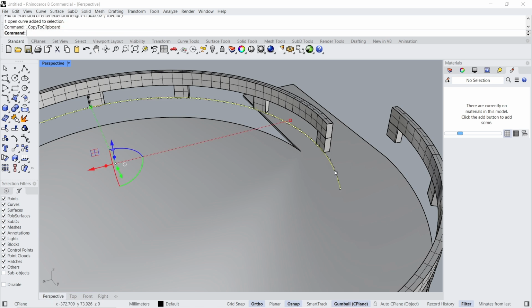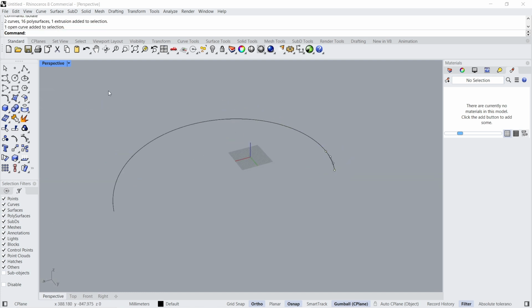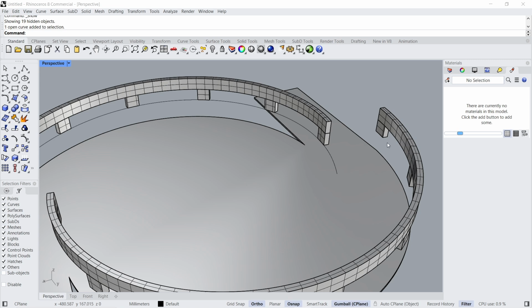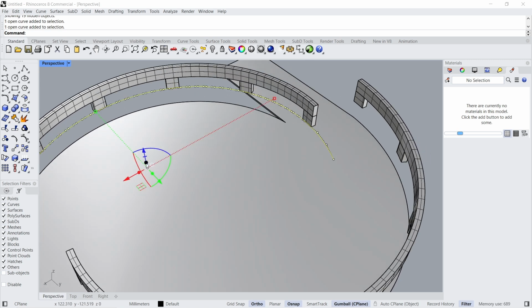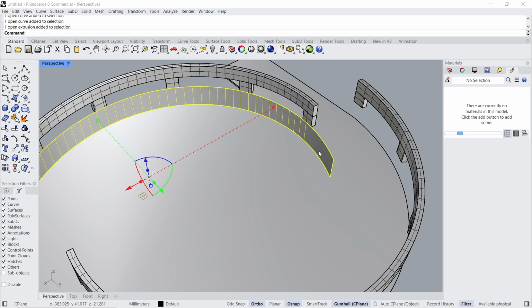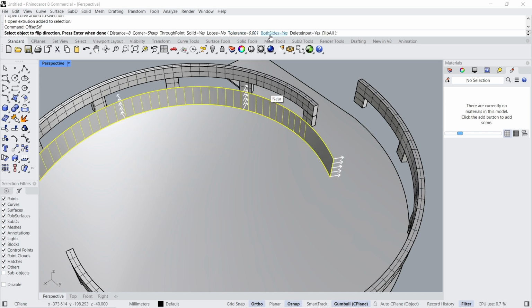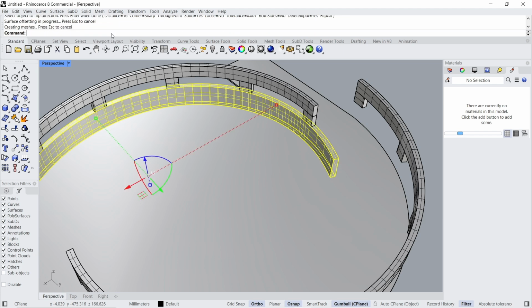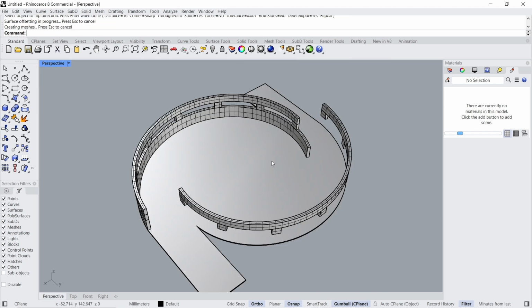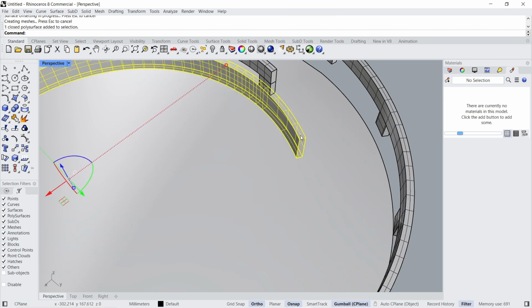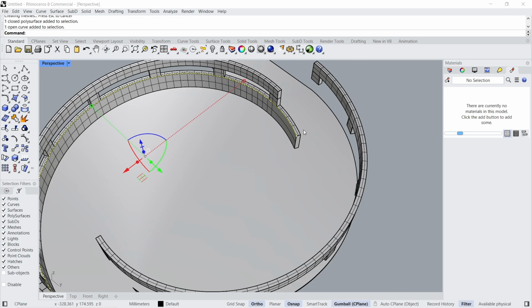Copy to clipboard, paste. Select one of them. Split. Isolate. We need this one. Delete the others. Extrude, -75. Offset surface, both sides, no. Distance, 16. Delete this curve.